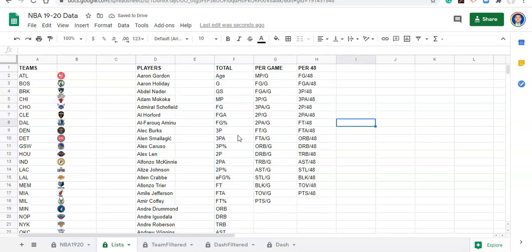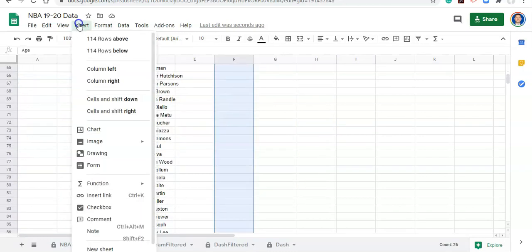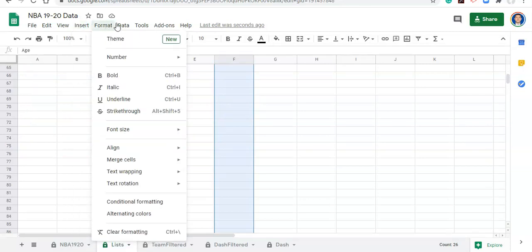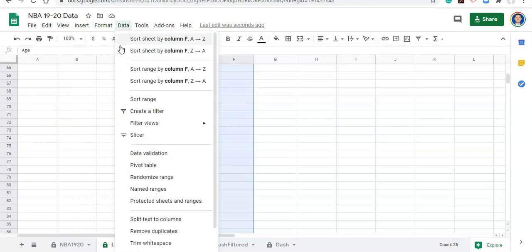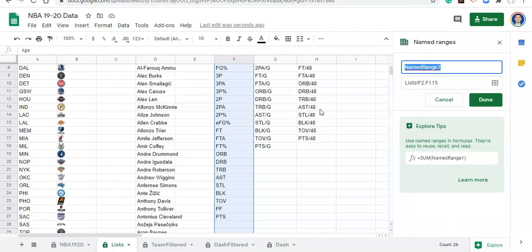So now we have total values, per game values, and per 48 values that we might want to look at. And the next step is to create named ranges of this information. So I'm going to select this and go down just in case we have more values. I'm going to go to, I think it's insert, where is it? Data, named ranges, and I'm going to define a named range.